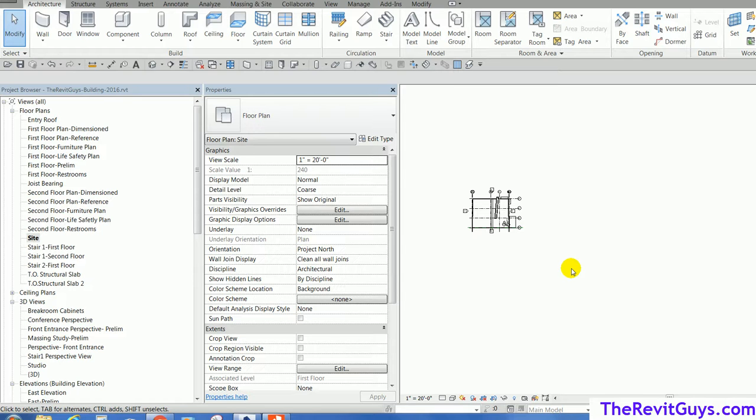Hello, in this tip of the week we're going to cover how to do some site work and quickly use some fillets and also get some linear totals quick and easy using some Revit tools.